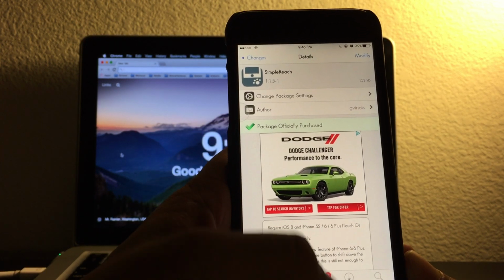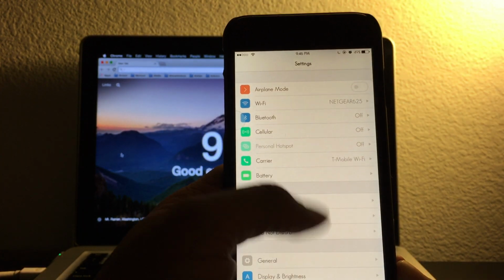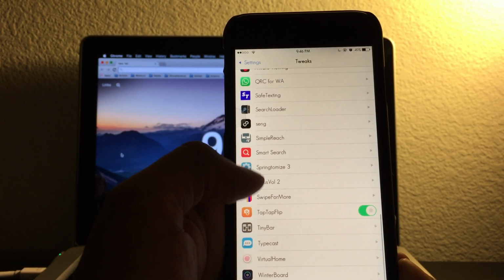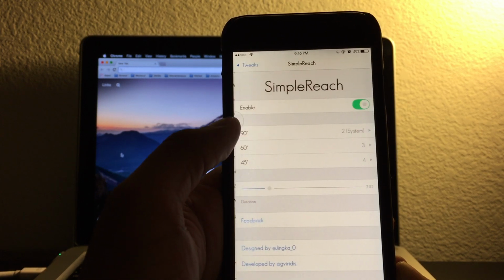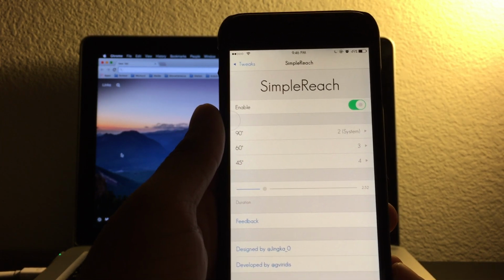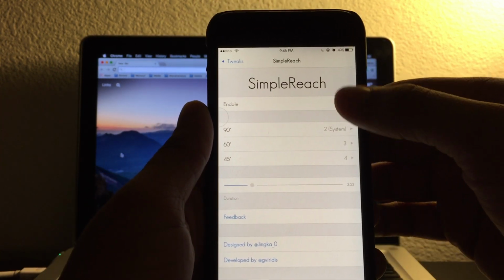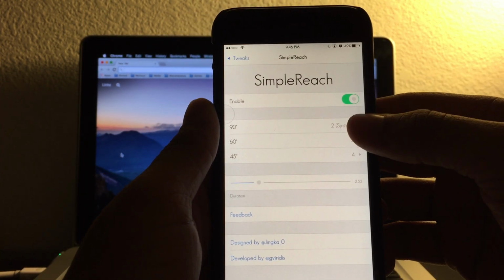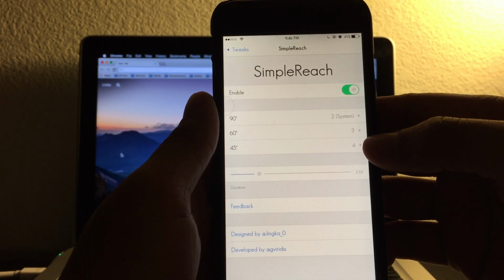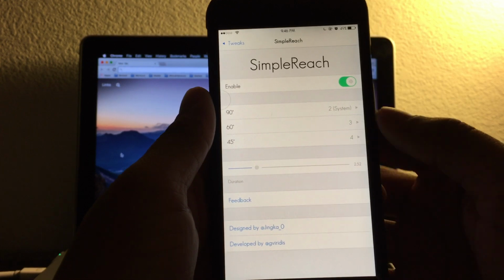So once you have that installed, head on over to settings and we will configure them. So you head on down to SimpleReach, and as you can see, the settings pane is very simple. There's one kill switch to enable or disable it. There are 3 angle settings, 90 degrees, 60 degrees, 45 degrees, and the last one is duration.